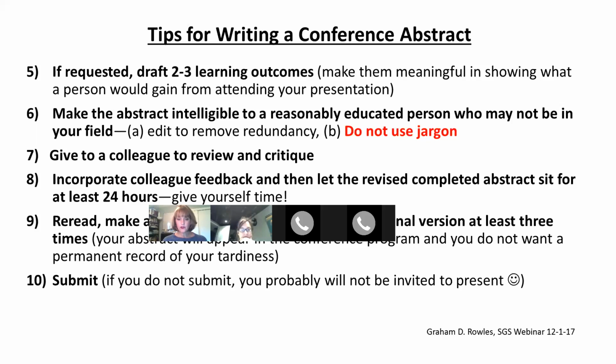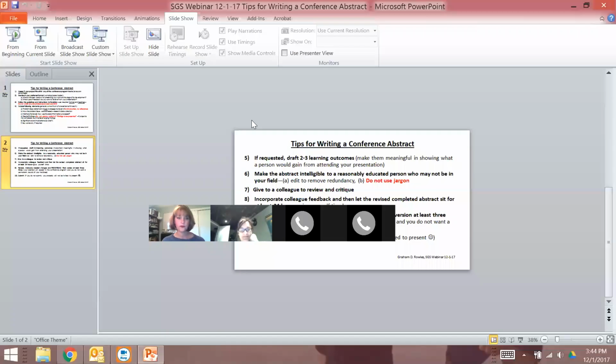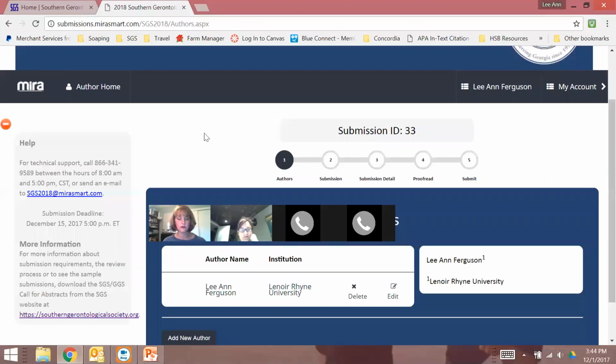Graham, if you'd like, I can now switch my screen over to show those who are on web video with us the actual conference abstract software that SGS uses, which is very similar to other organizations. Would that be appropriate? Yeah, let's do it. Yes, okay. Absolutely. All right, let me just do some scooting around here.